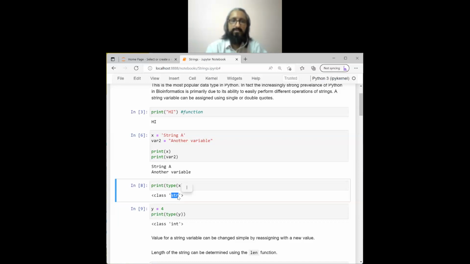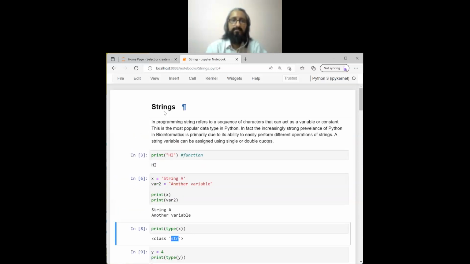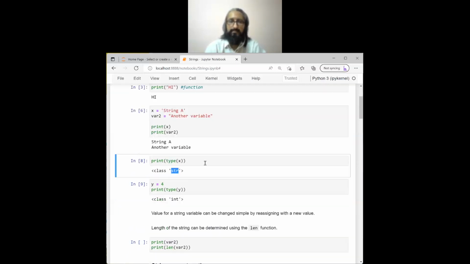Str is string, so string is a class. String is a term used for text, any kind of text.